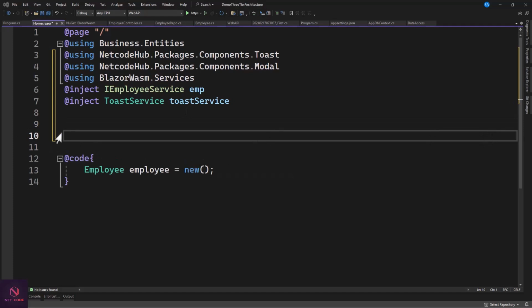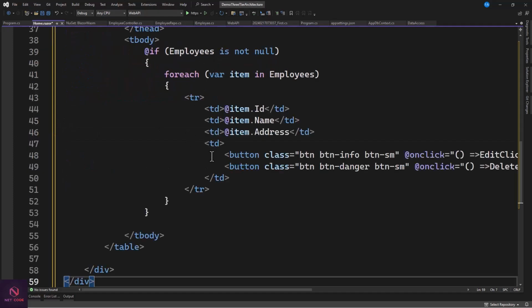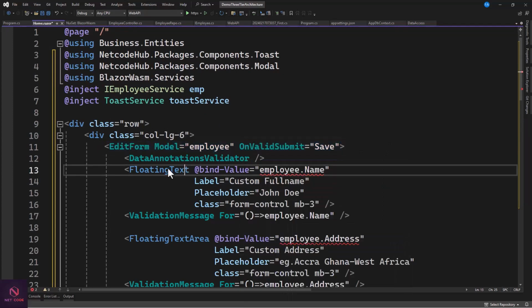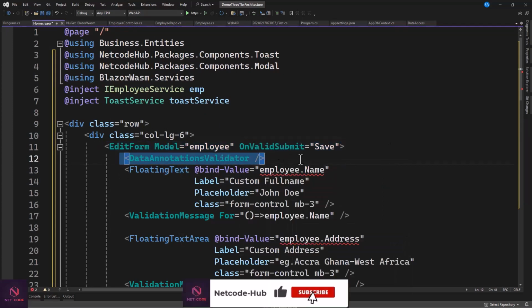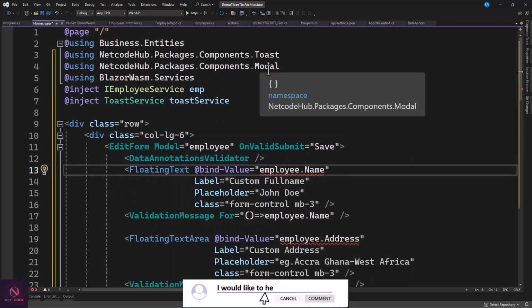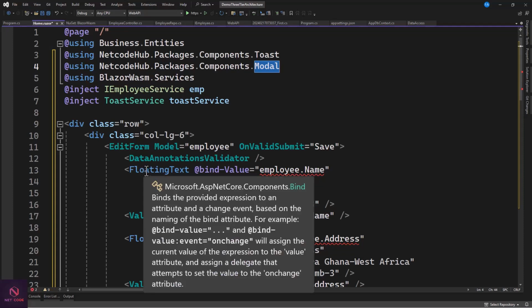So in here, if you've watched the previous document architecture, I built a small UI here, and that's exactly what I'm doing here again. So you can see we have a div class of row and column LG6. We're using this edit form, as you know, and now in here we have data annotation validator. So that's why the form, and here we're using this floating text. Floating text is coming from the validations, and I think we have not included this.